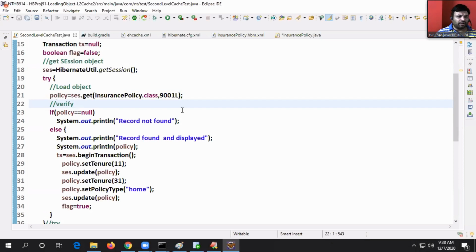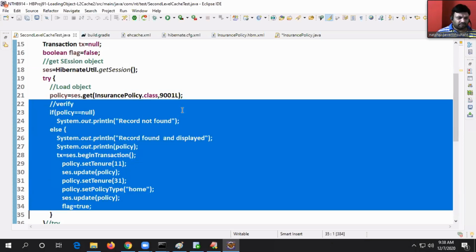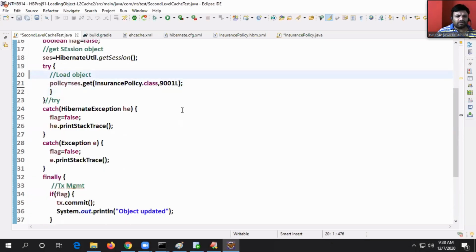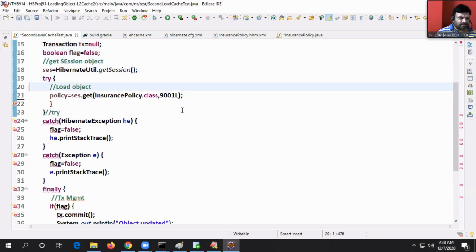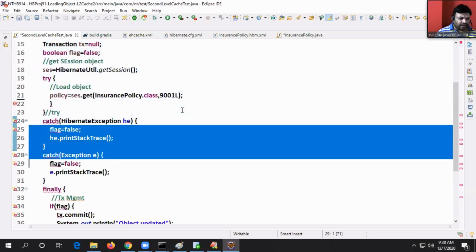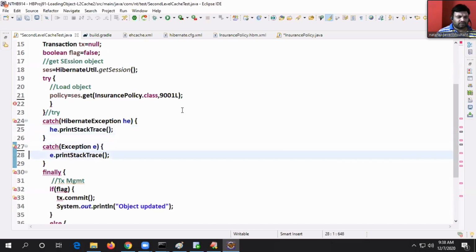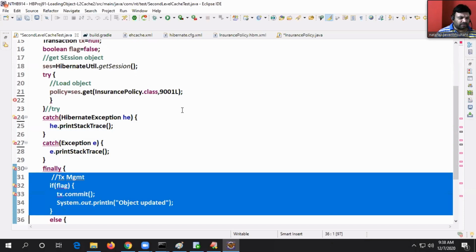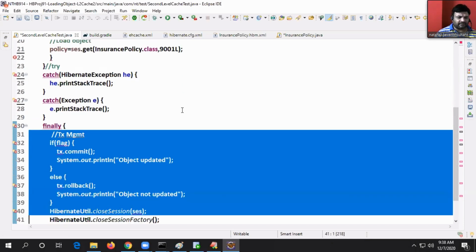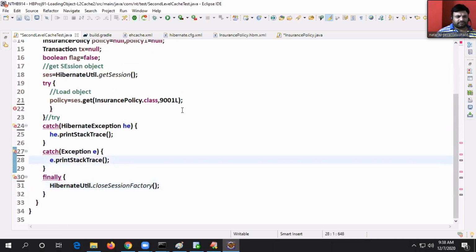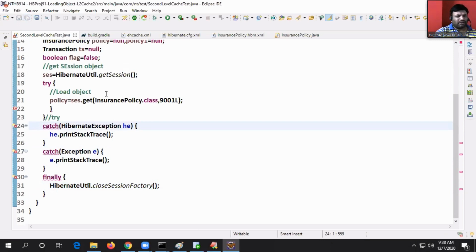This is only loading object data. But right now our target is not just loading an object, guys. It's more than that. Here there is no need of a flag and all this stuff, no transaction management kind of stuff. Today I didn't enable any contextual session, that's why I don't bother about enabling it.